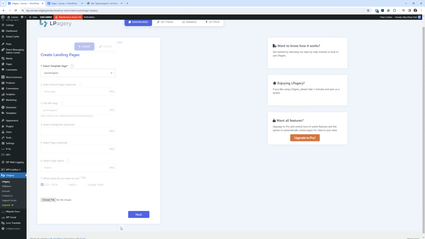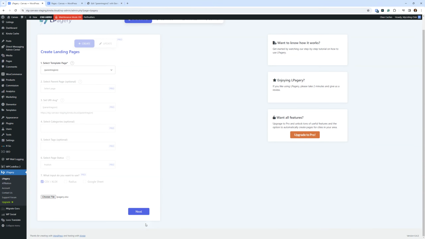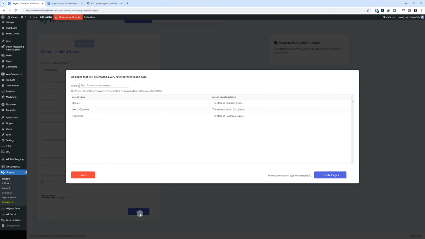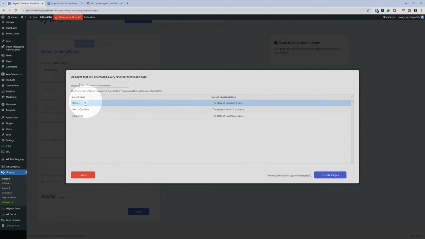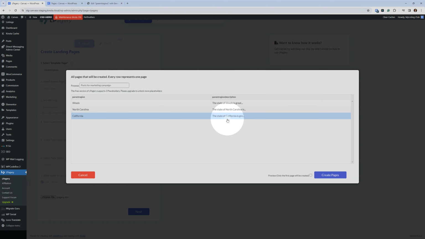Let's go back over to LPagery. We need to specify that file down here. So we're choosing our Excel spreadsheet. We're going to click Next. LPagery is going to give us a preview of what it's about to create, and here we go. Says we're going to create these 3 pages and we're going to inject these 3 descriptions in here.